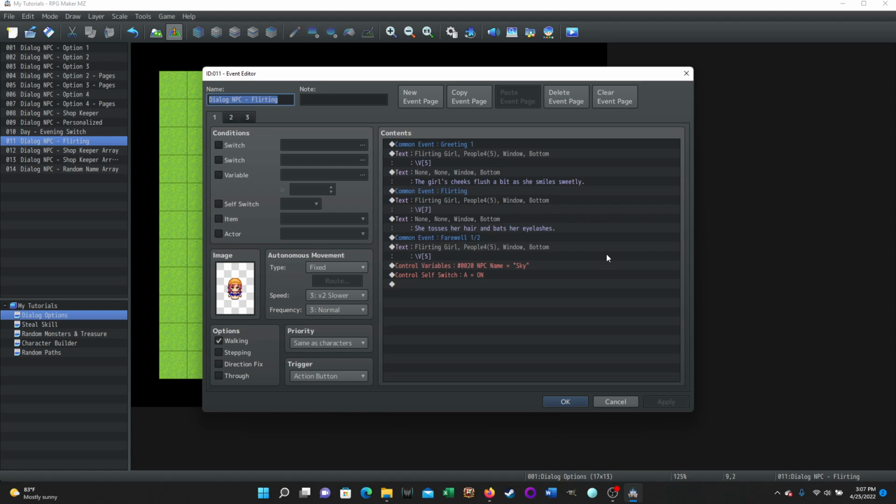Then with the NPC, we have 3 different pages here, and over here on this side is set up pretty much like all the other tutorials. Common event greeting 1, that was covered in a previous tutorial. It's going to go out, randomly decide what to say, save using a script. It's going to save text in a variable and come back and present that as variable 5. Then it's going to do the flavor text, right? And then it's going to call a common event for flirting.